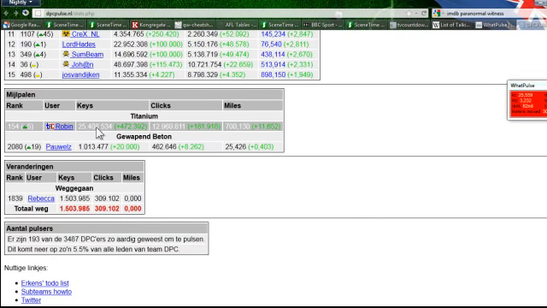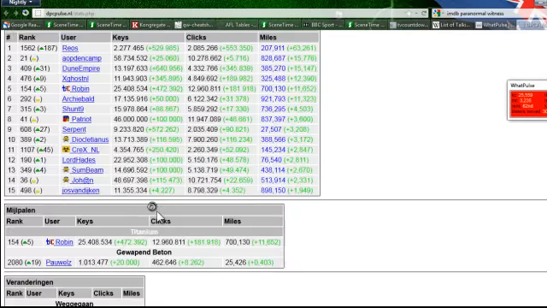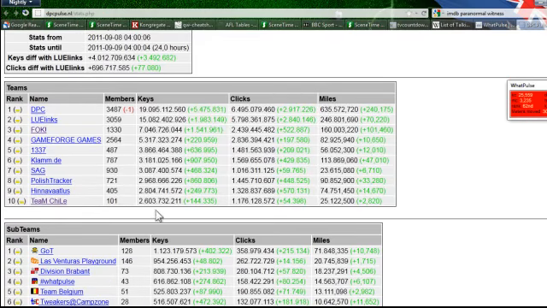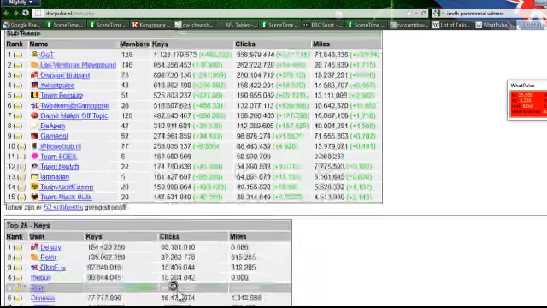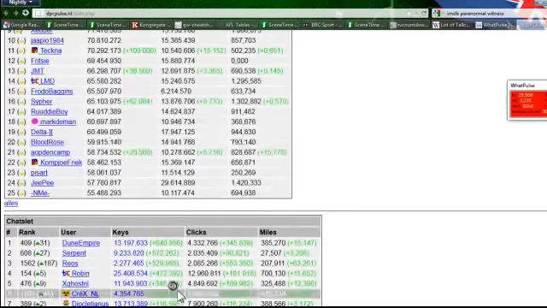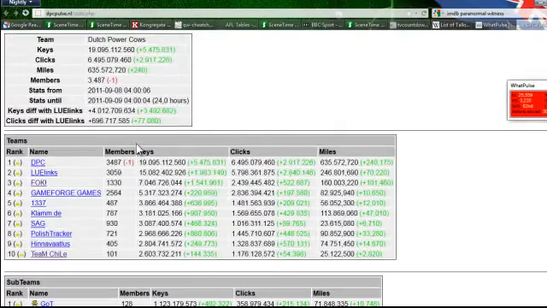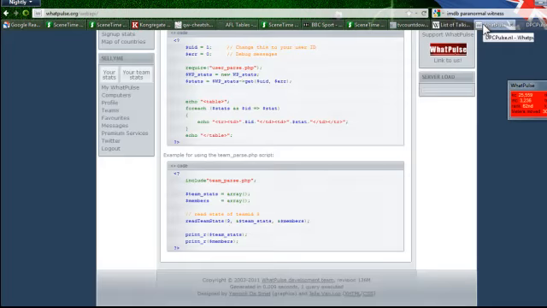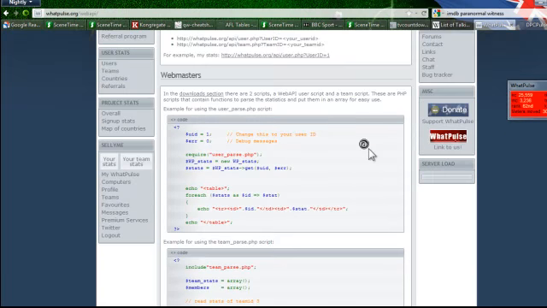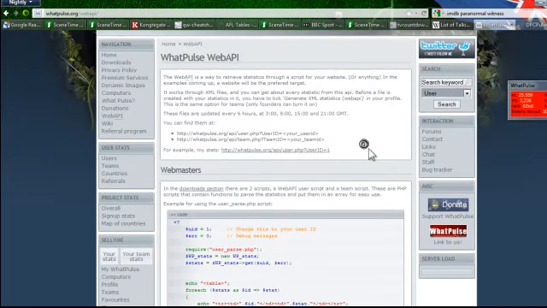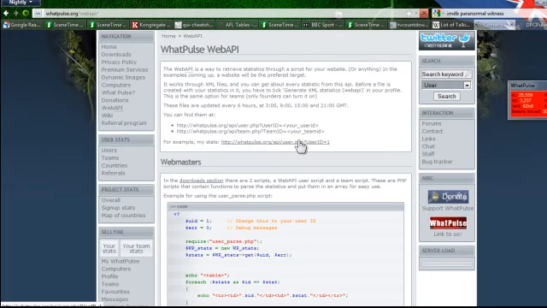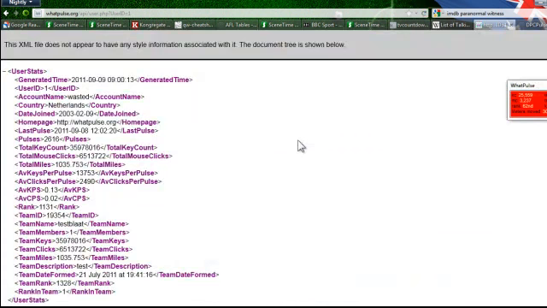It applies milestones for reaching certain amounts of keys. It tracks users that leave and join the team. It has team ranking, overall team rankings, sub-teams, top 25 in each data set. And it has everything you could possibly need. The web API will give so much information for you to use in scripts.